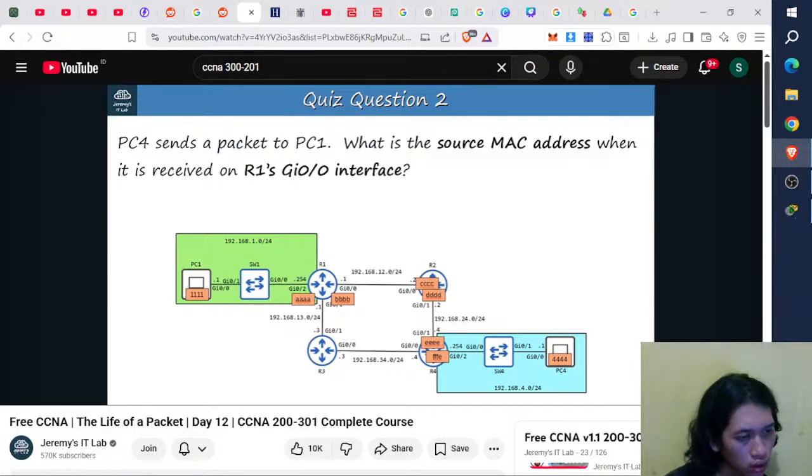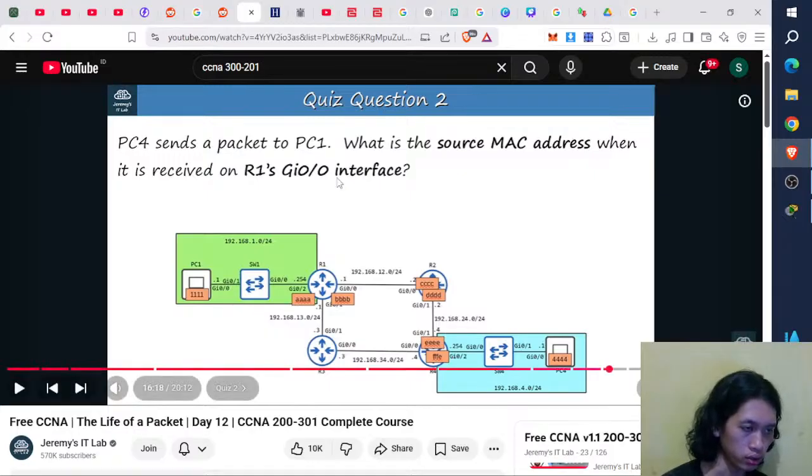Source, for the packet from PC4 to PC1 when received, it means that the destination is BBBB. So the source is R2's G00 MAC address. So it's CCCC.